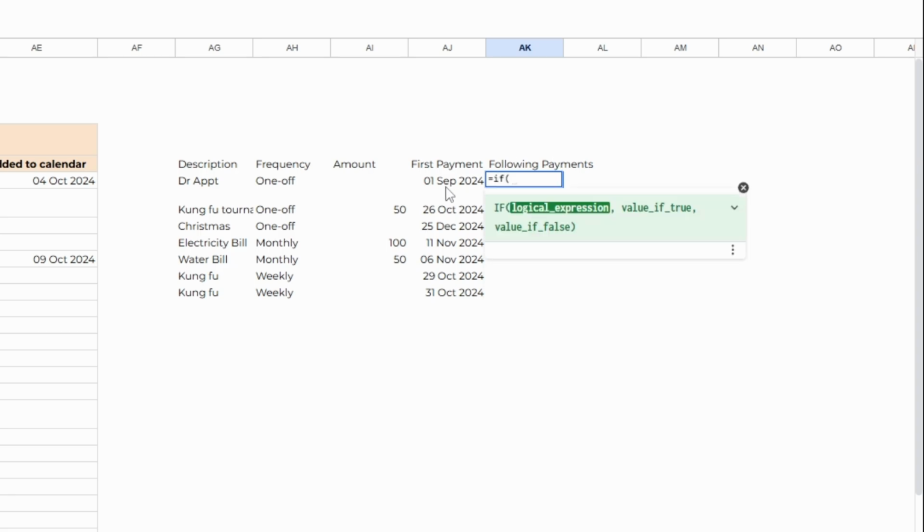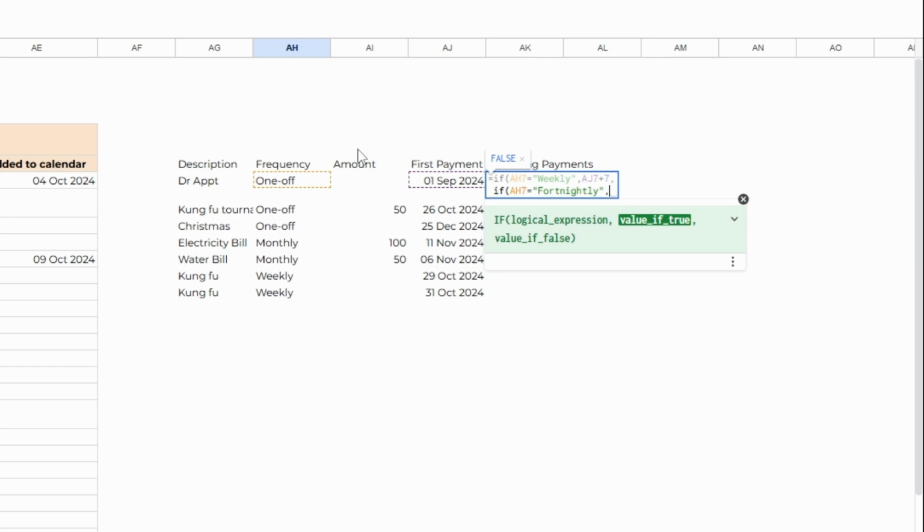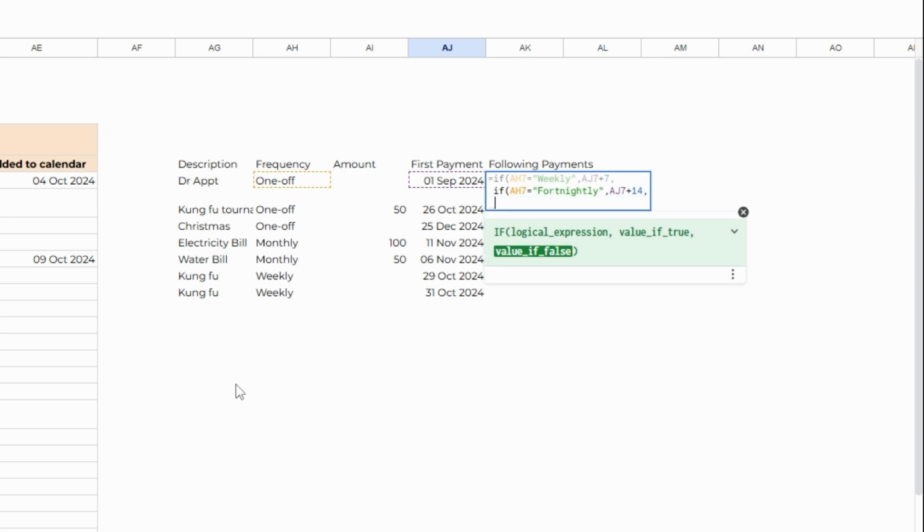Equals, if this equals weekly, then we'll take the first payment and we'll add 7 to that. Put a comma. Let's hold Alt and Enter to go to the next line. If this equals fortnightly, then let's take AJ7 and let's add 14 to that. Put a comma, go to the next line.